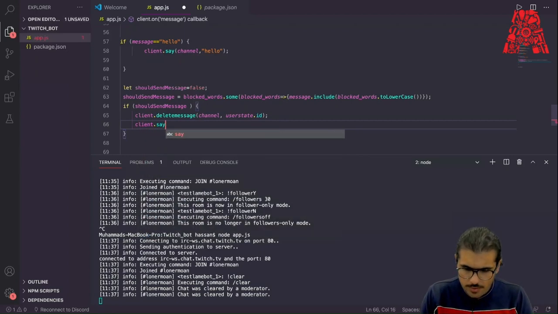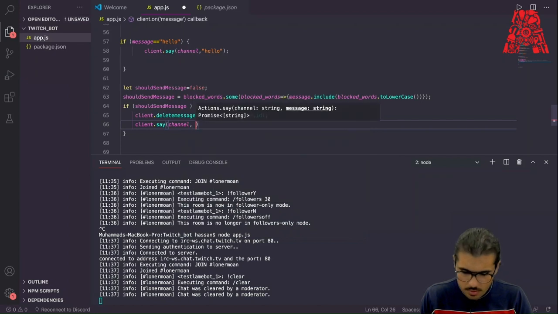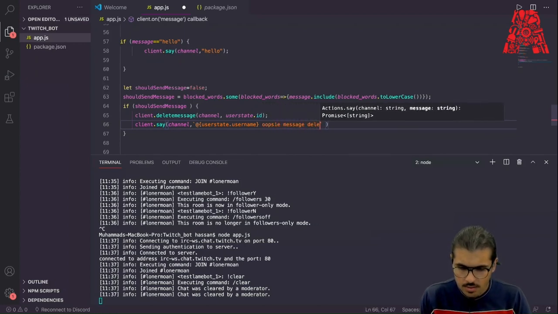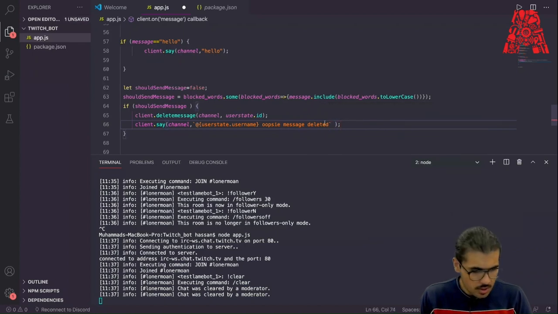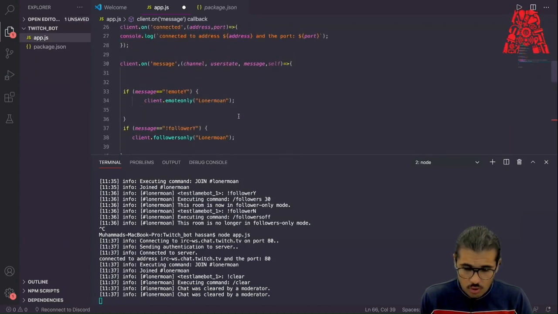Dot say, so I want to say in this channel that, where's the other comma, that at user date dot user name, that I guess oopsie message deleted. So yeah, oopsie message deleted. Now hoping that this works. Okay, this doesn't give right. Oh yeah, there's a dollar sign. Oops. Okay, that works. Looks like the syntax is correct. Hopefully.